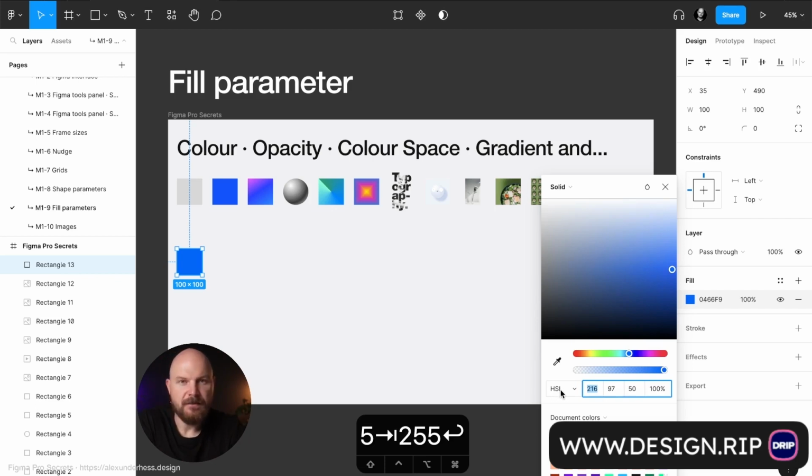HSL, this is another representation of how to choose colors. HSL stands for hue, saturation, lightness. Hue, that's exactly your color wheel, from 0, which is red, to 360, which is red again. Why is it still red? Well, because it's the wheel. But if we set hue to, I don't know, 220, then it will be blue. 220 for hue, it's blue.